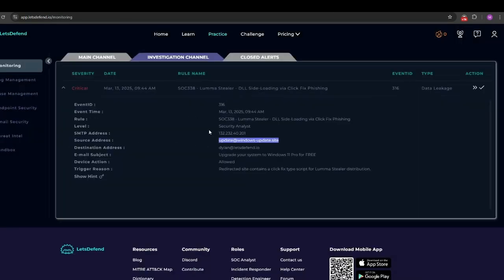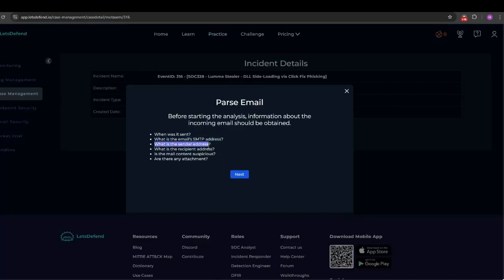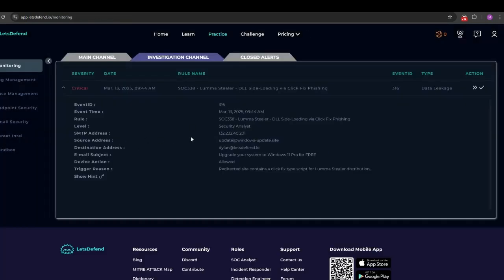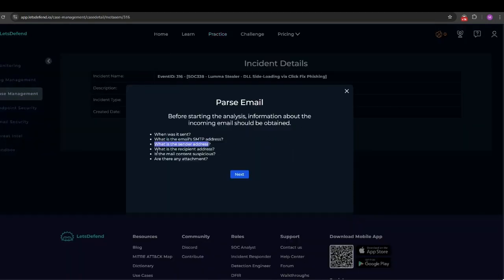You see, that's the SMTP address. The address of the SMTP should be an IP address that, when resolved, points to the domain name. Okay. Now, what is the sender address? That's the sender address, the email. And what is the recipient address?